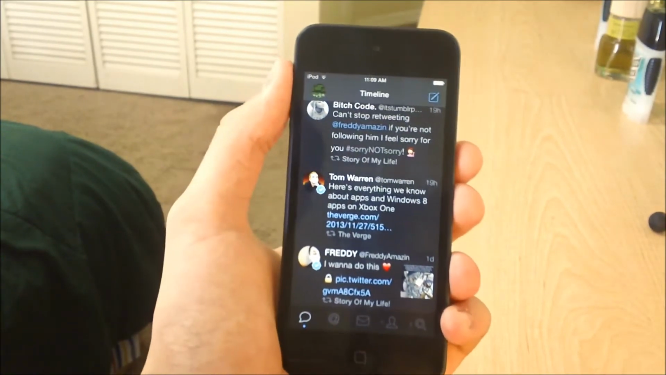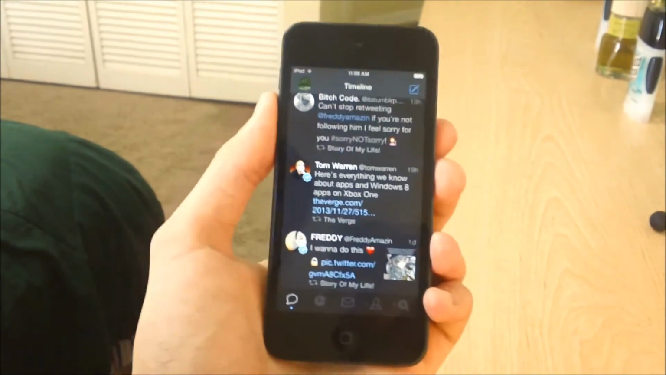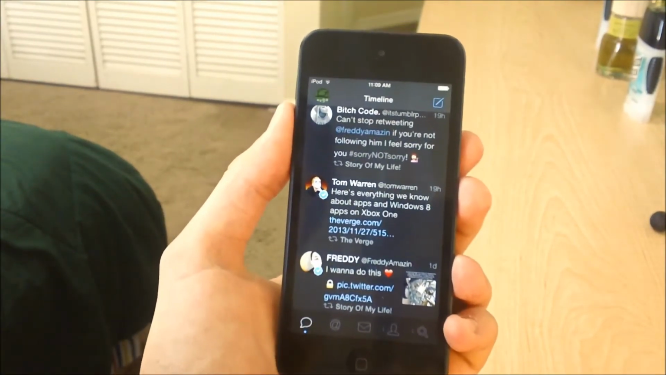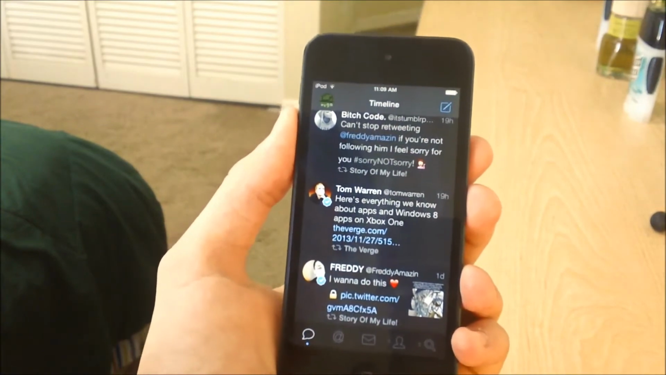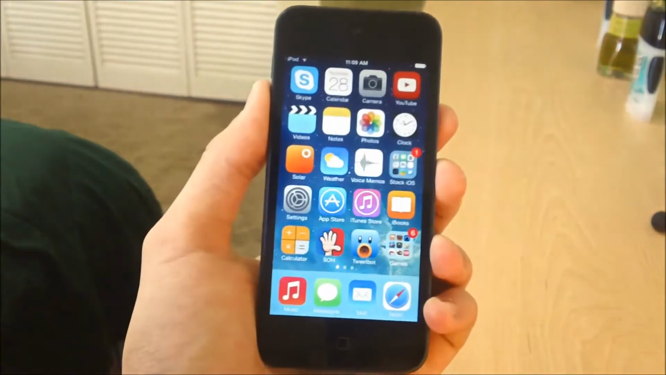And with the addition of this night mode, if you have a black iOS device, it just looks really great. If only Apple decided to implement black iOS 7. Yeah, I don't know, it's probably not going to happen, but we can all hope, can we?